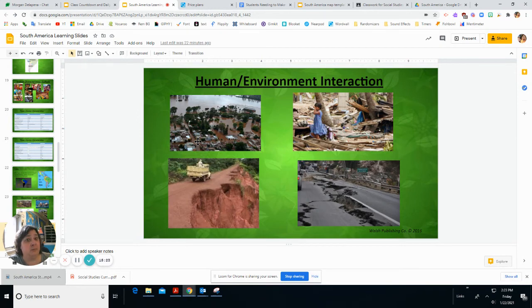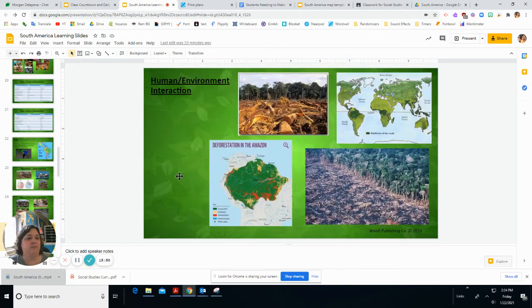Human interaction with the environment is a theme of geography. And I've just highlighted here a bunch of natural disasters that have occurred in South America. Earthquakes are common in South America because, remember, in the mountains, the Andes, there are some fault lines, areas that would cause the earth to shake and shift. So earthquakes are very common. Flooding is common, and there are some hurricanes in the northern parts. And of course, erosion would be something people need to get used to and protect themselves from.